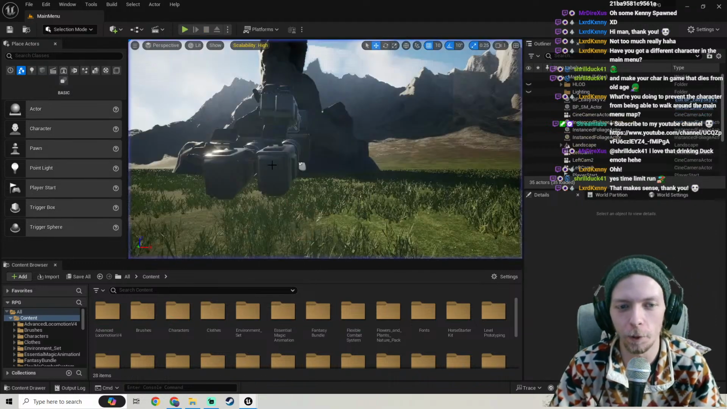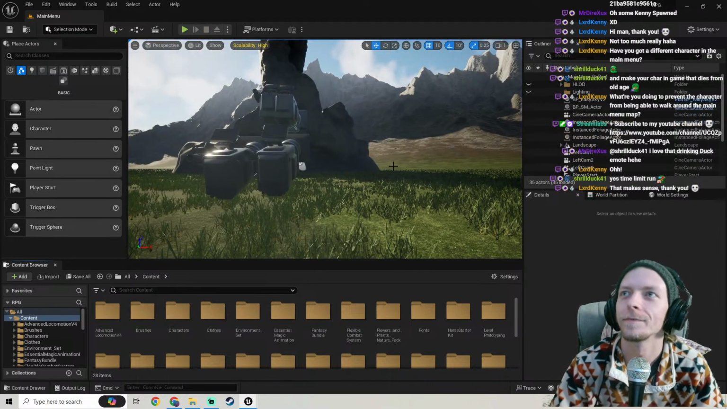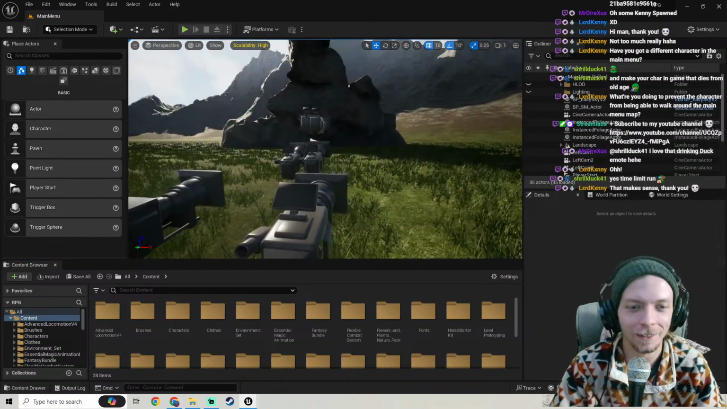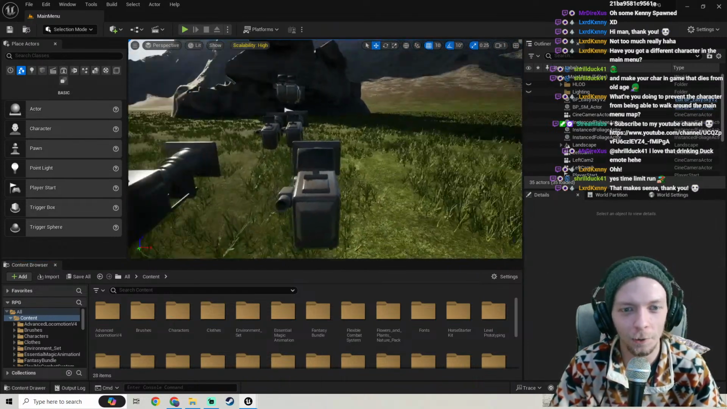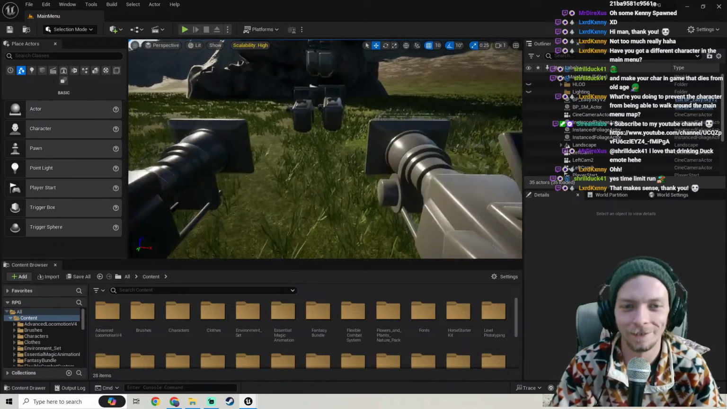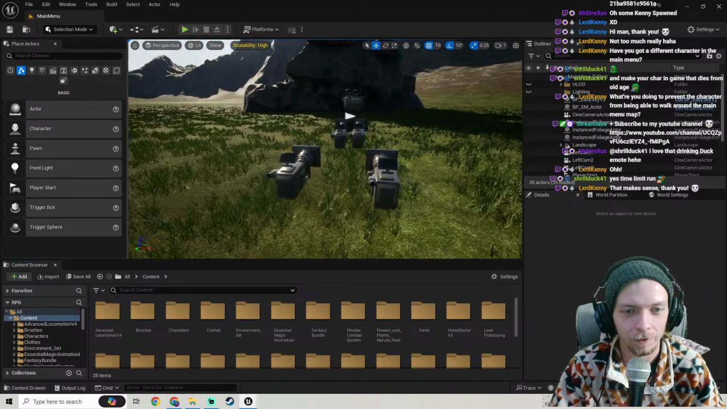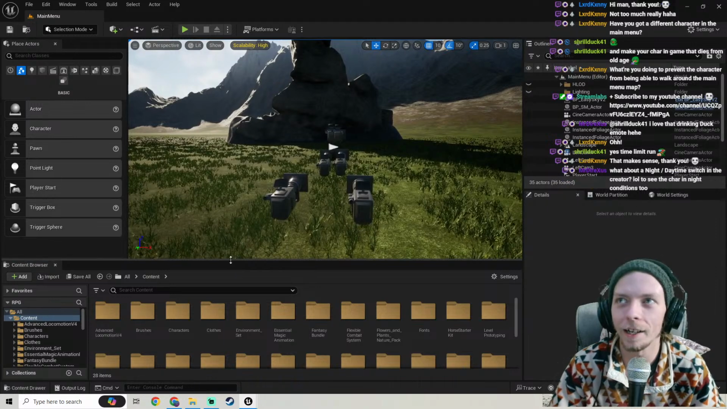Yeah, we're just setting the movement mode to none. That's all we're doing. Yes, time limit run. But we already got our hardcore run. We need to add hardcore timed.